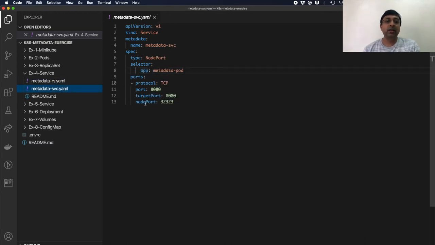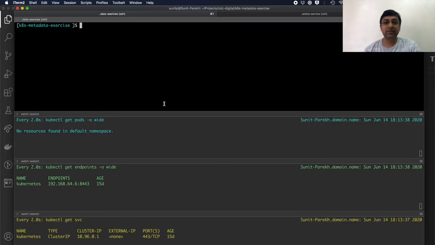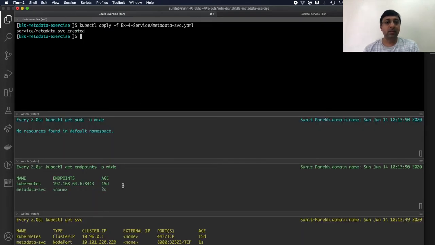One of the key points here is that I'm specifying the node port that I want to configure exactly, which is 32323. If you don't specify the node port, it'll pick one of the random ports. So let's start. First, let me deploy the service. So I'm deploying the metadata service.